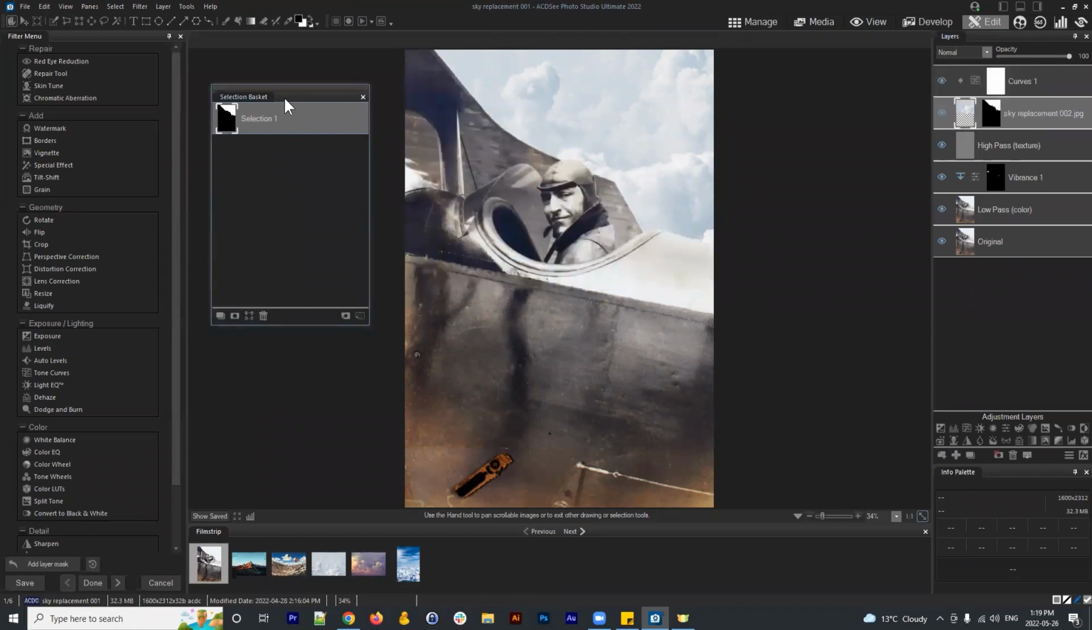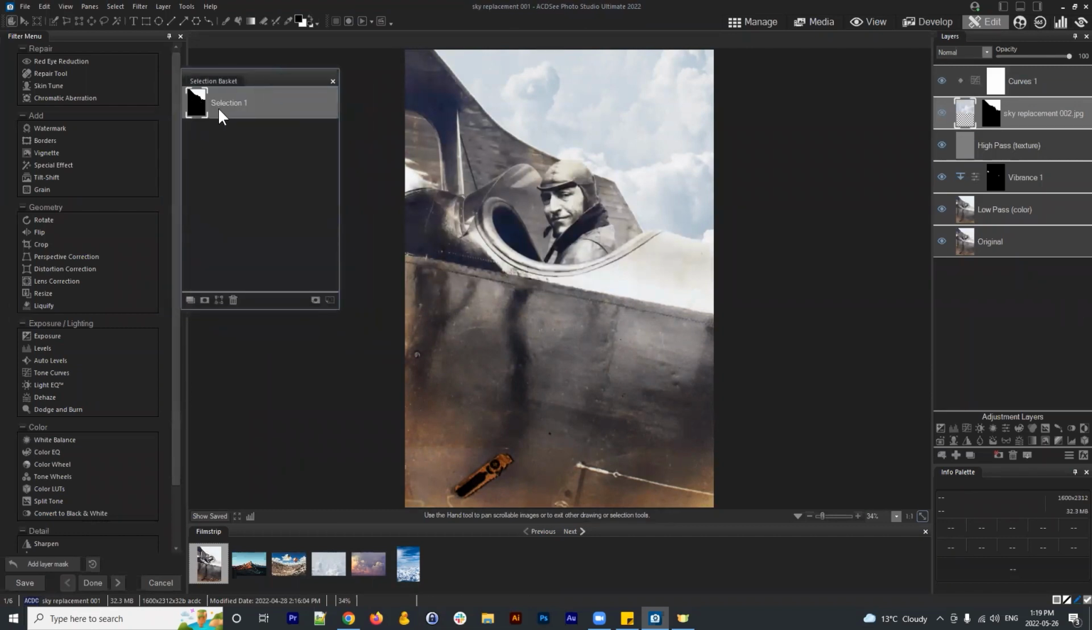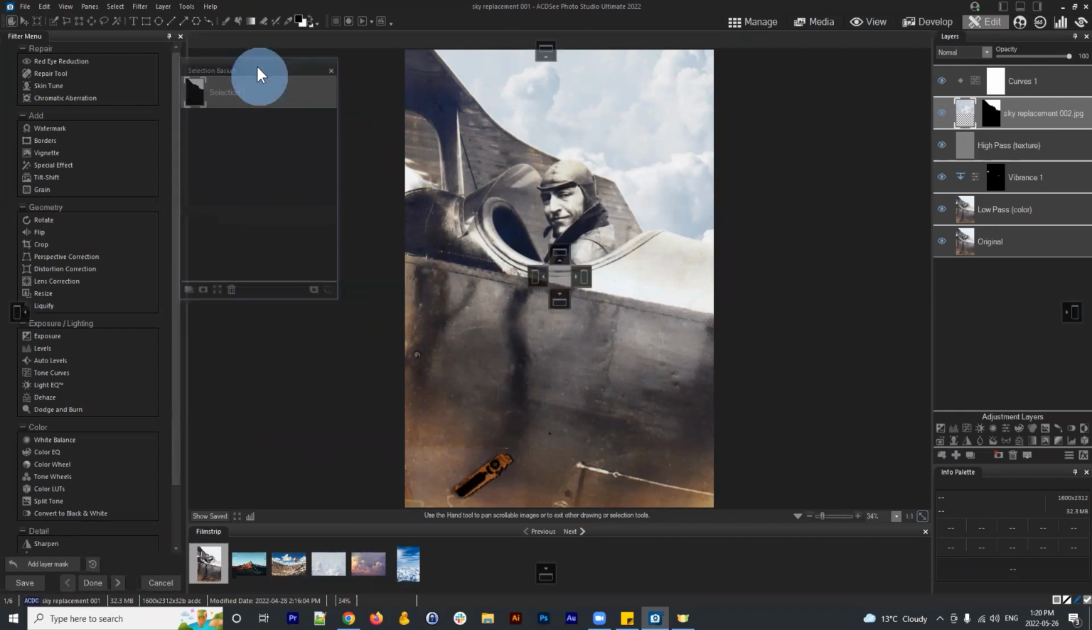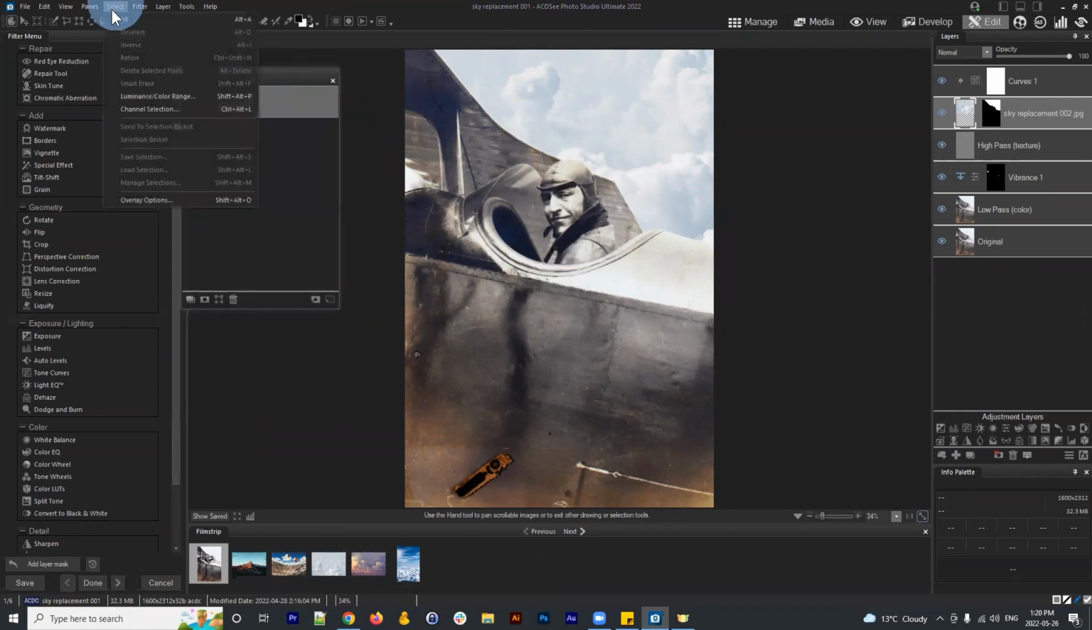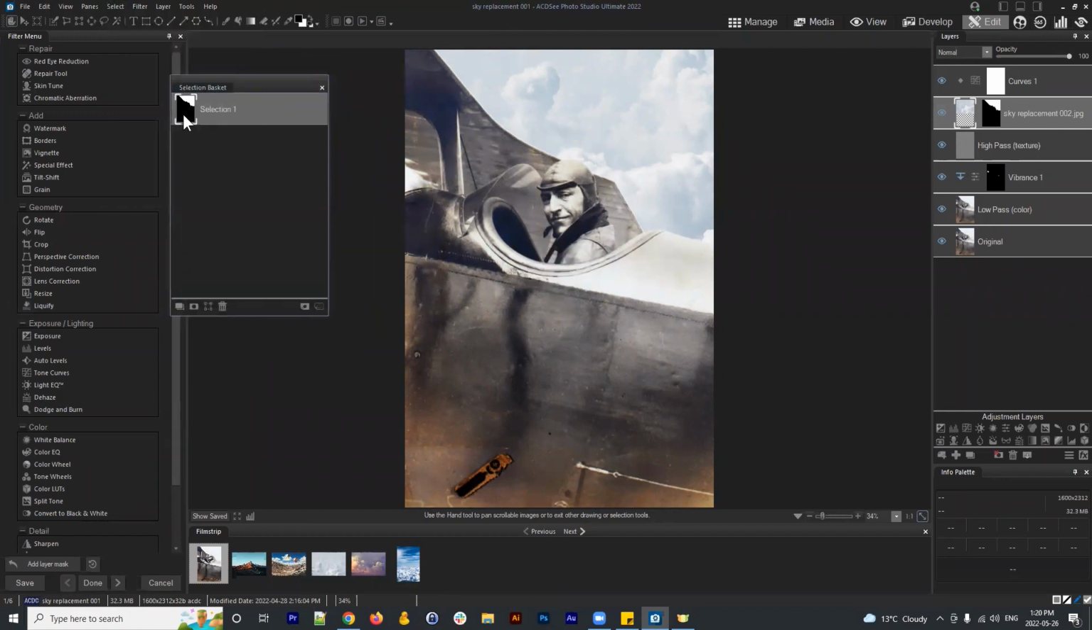That's what happens. Now keep in mind the other thing that I could have done, for those of you that aren't using 2022, is I would just go to my select and load my selection that I saved, right? And then instead of using the selection basket, when I have an active selection, I will click on the mask button, which functionally does the exact same thing. And we're going to showcase that in another image momentarily.